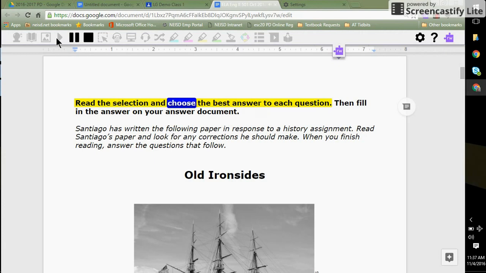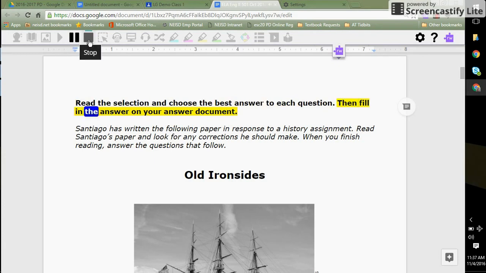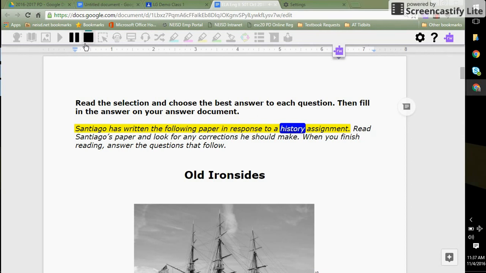Read the selection and choose the best answer to each question. Then fill in the answer on your answer document. Santiago has written the following paper in response to a history assignment.